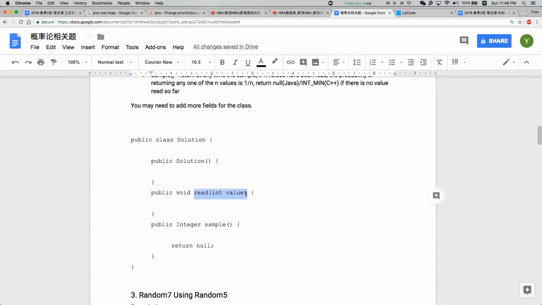The read is simply we read a new value, and we should decide if we keep this value or we keep the previous sample value. And the sample function simply returns the lucky guy, the sample one we want.